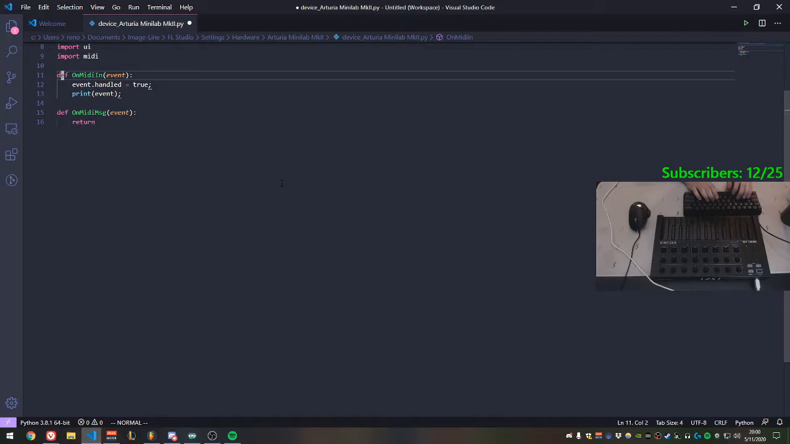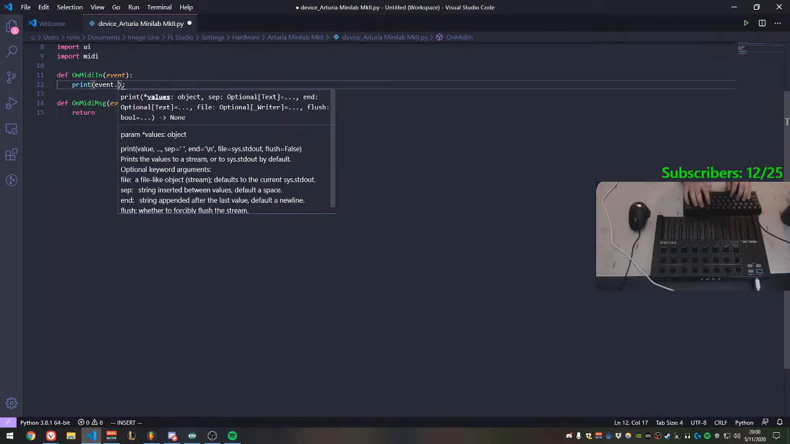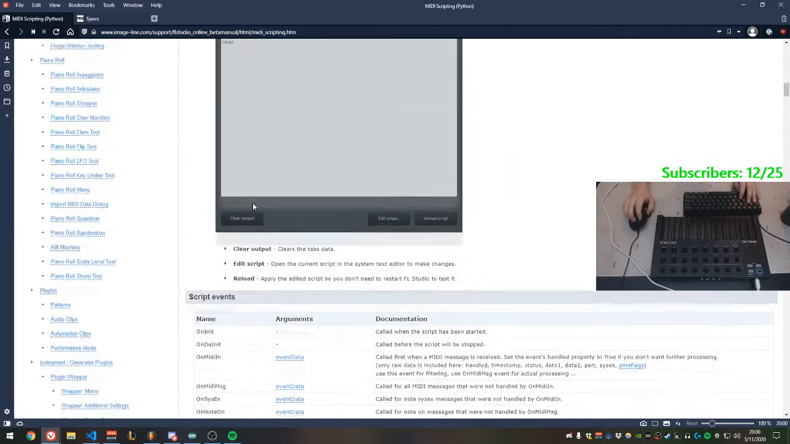What we're concerned about right now actually is not so much that. I don't know how MIDI works on a deep level, which is what I'm trying to figure out right now, because if we look at event, each event has a note.